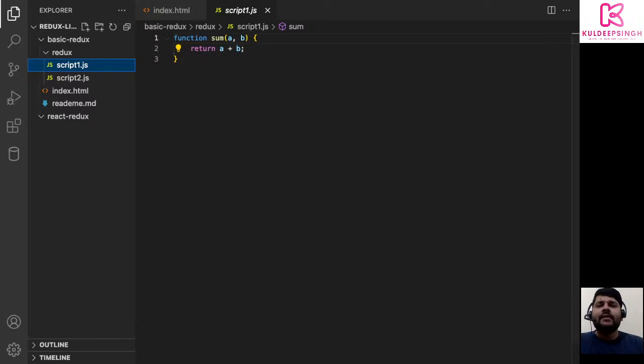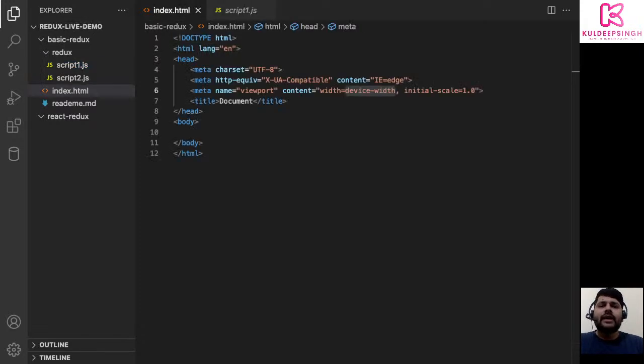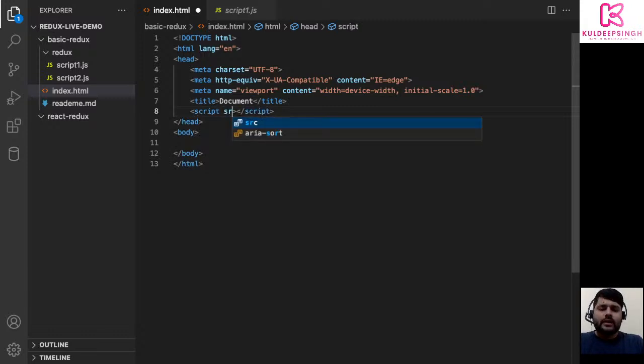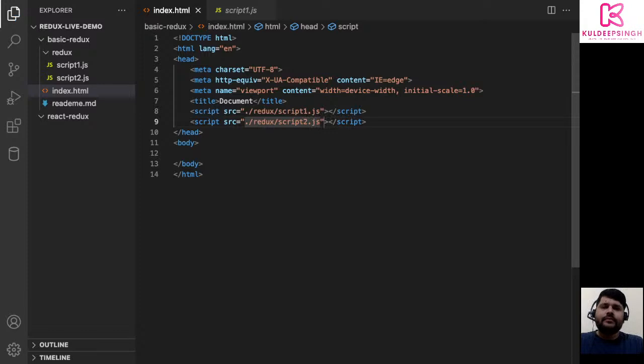So at the end, what we actually do is go to this file and say that a script should be added here. We add a script tag here, right? And we simply close the script tag here. The script has to be given a source. The source is actually in the Redux folder. I have script 1, and in the Redux folder I have script 2 as well.